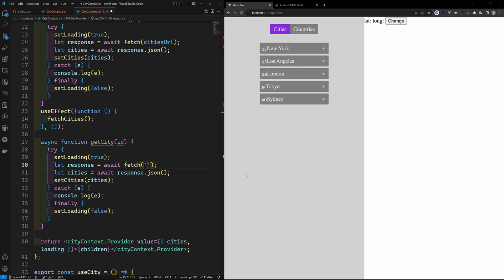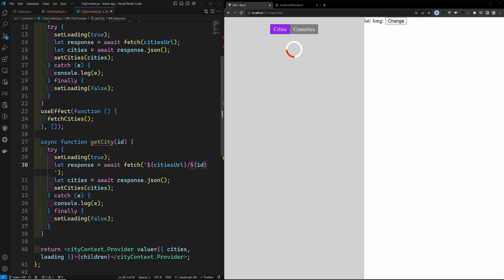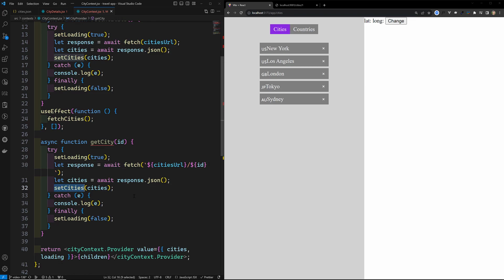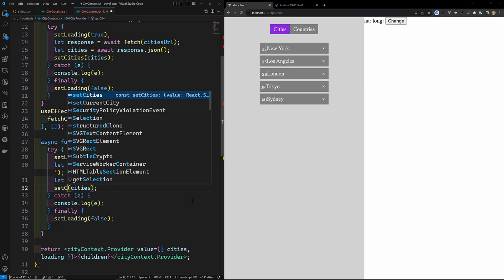So here what I need to do is use the city's URL, and here slash we can use $ID. Okay, so this is the variable which we can use. So now instead of setting the cities, I need to set the current city.